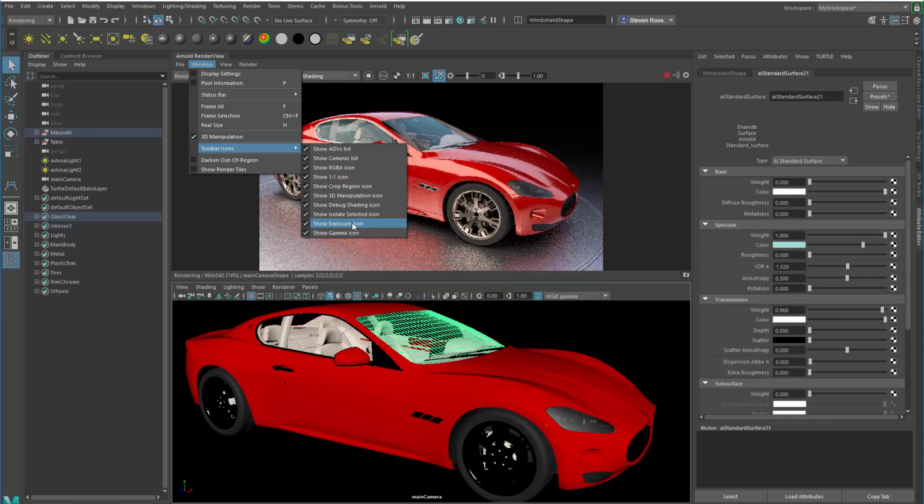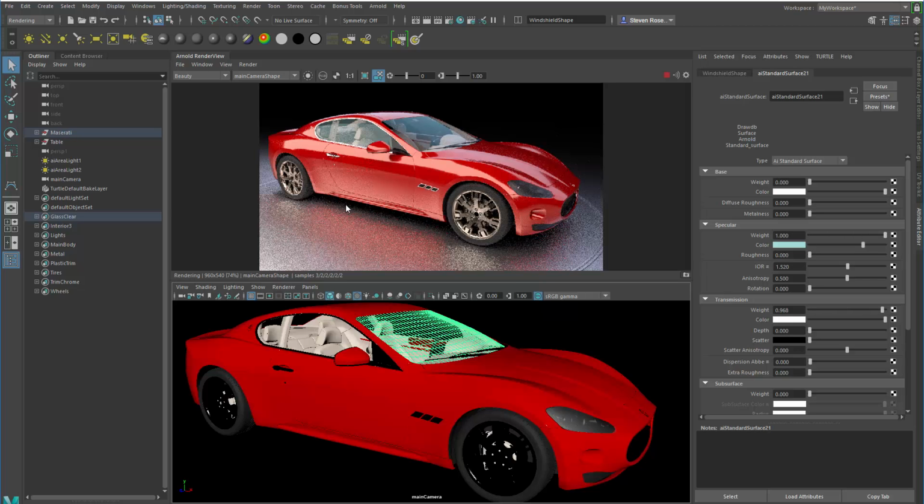So, I like exposure and gamma being in there, but debug shading, you may or may not want it to clutter up your UI. So a few other things to talk about.